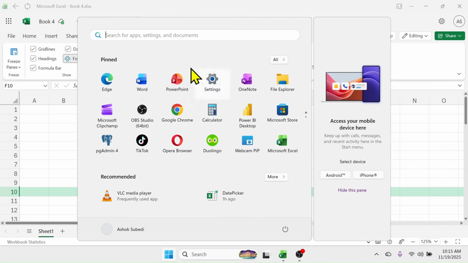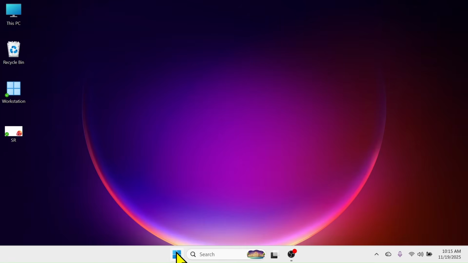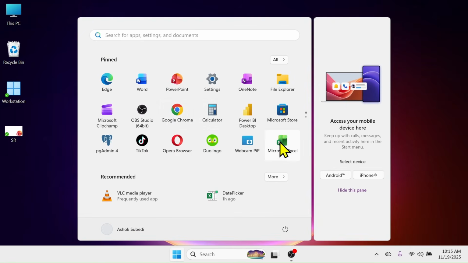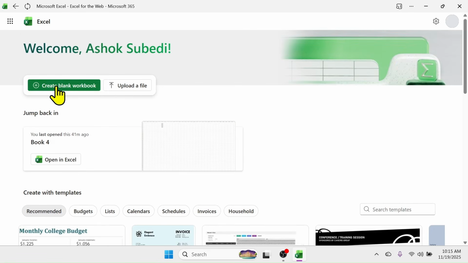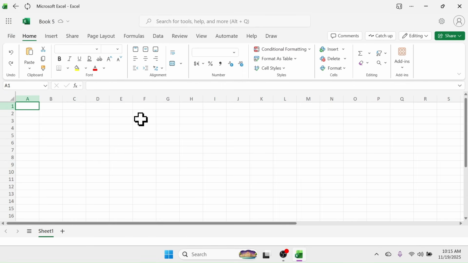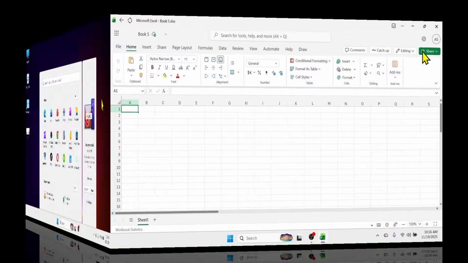Here you can see in the start menu I have Microsoft Excel. Let me close this application, click on the start button, then click on this Microsoft Excel and the application launches. Here you need to click on create blank workbook. Now you are ready to use the latest Microsoft Excel. Let's learn how you can get the latest Microsoft Excel version on your computer.